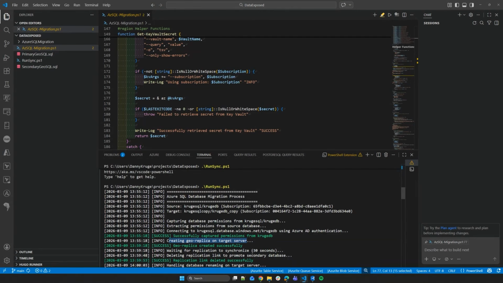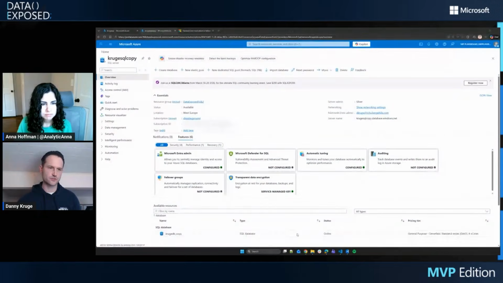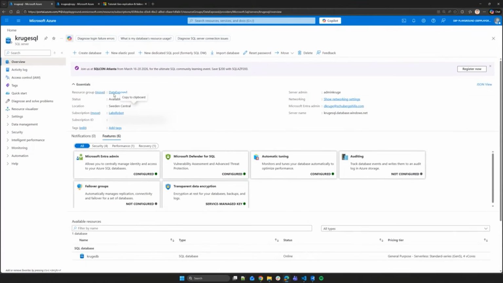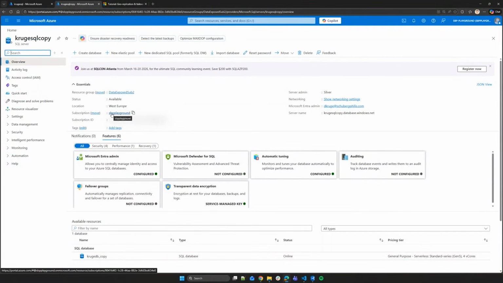To make this a bit easier to view, what I can show you is in the Azure portal. So we have two separate subscriptions. We have this one here, Data Exposed is the resource group, and this one's called Labs Robot. But there's the Crude database. So that's the SQL database we have down here. Then we have another one, a different resource group, a different subscription. Also, I think it's even in a different region, Sweden Central versus West Europe.